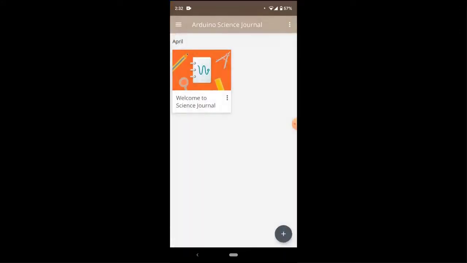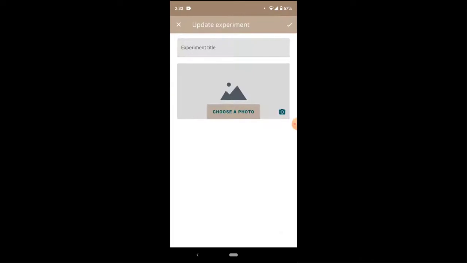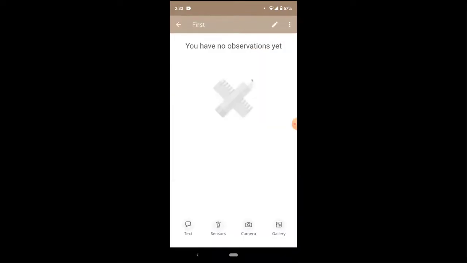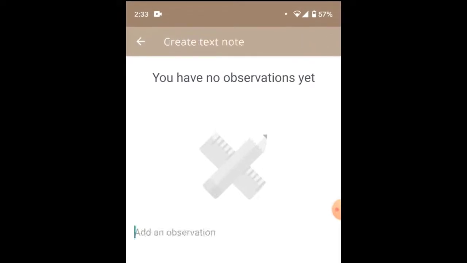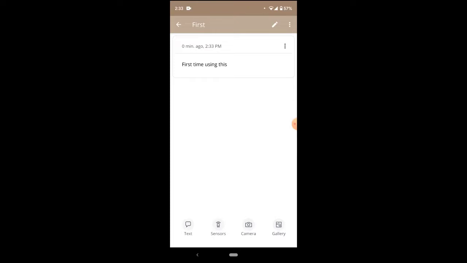So let's try that. Let's go here. We're going to create an experiment, and I'll just come up here and give it a name. We can choose a photo if we like, or we can skip that. And then we can go in here and start making some observations. Now you can add text, and you can add sensors.